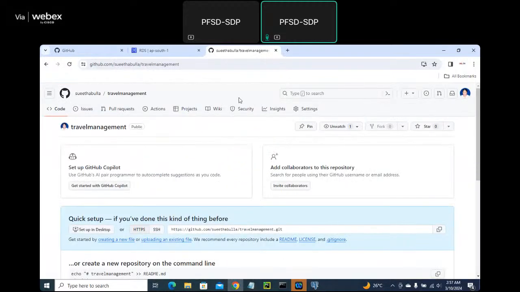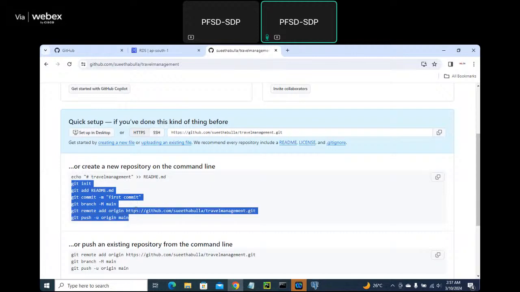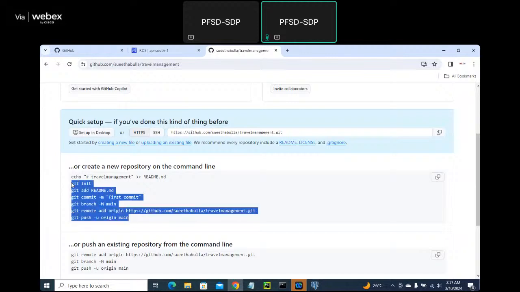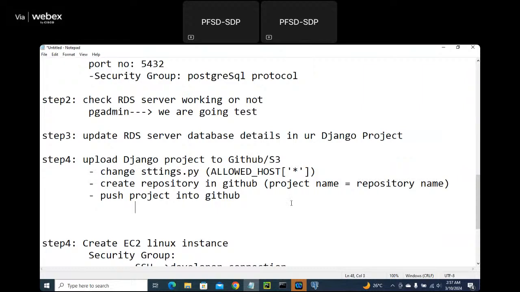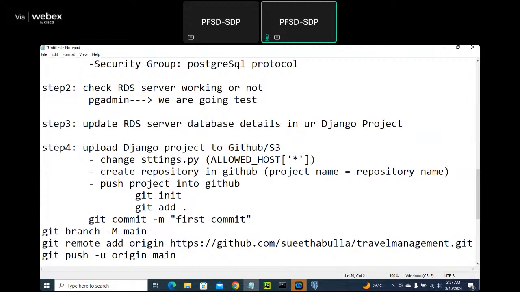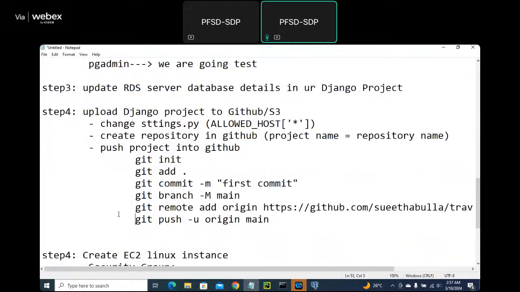When you click on create repository, you can see there are a few commands to push your project into GitHub. So note down these commands as they are. First one is git init, and here git add dot. Next one. These are the commands we need to use to push our project into GitHub.